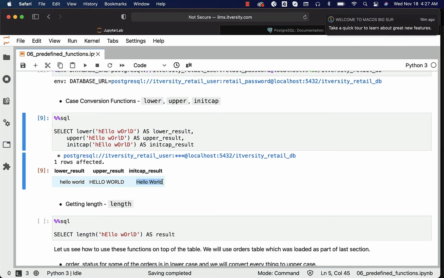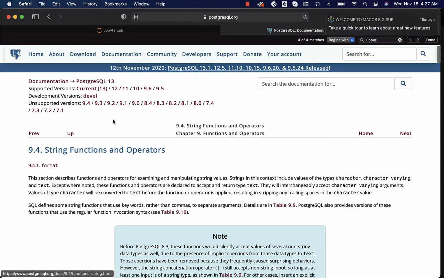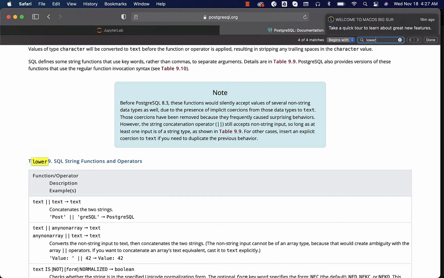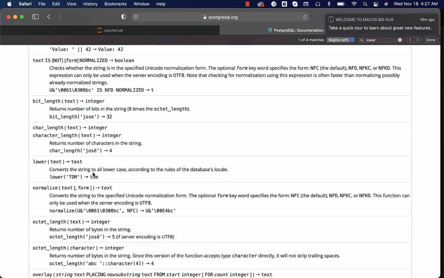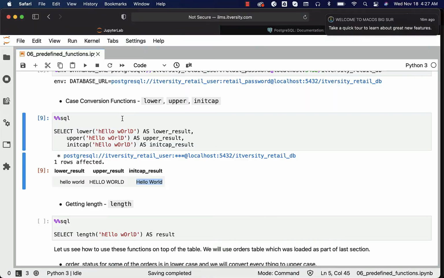This is how you should be able to take care of converting the case using functions such as lower, upper, init cap, etc. If you want the documentation around these functions, you can go to the official documentation, go to string manipulation, which is 9.4, and then you can search for lower. You can see the syntax and semantics here. Similarly, upper and also init cap. All the functions just take one argument, which is the string, and will take care of the conversion of the case with respect to our strings.